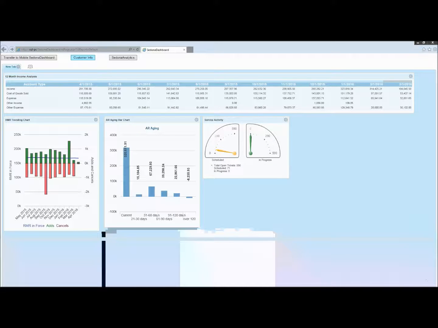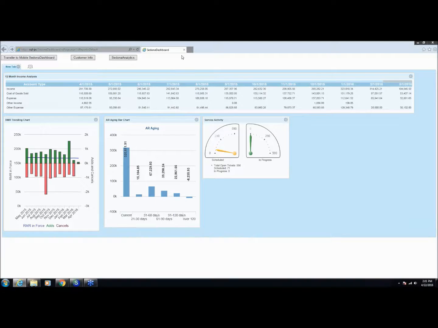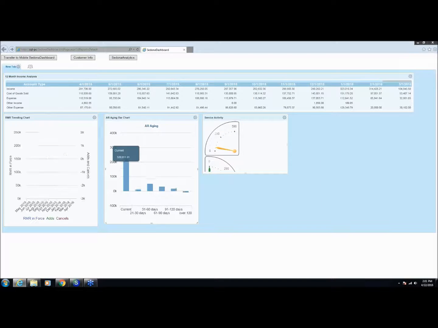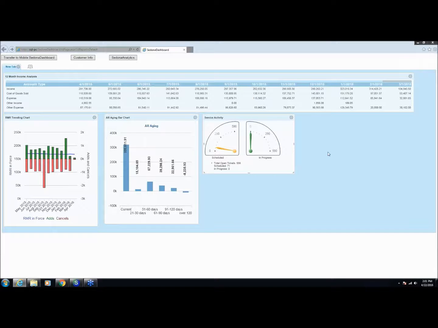If I were to close this dashboard right now, I come back to Sedona Office. As soon as I launch this dashboard again through this or the login page, it will come up and it remembers exactly what I've done, except this one here resized itself slightly. Exactly what I had set up and exactly what I had saved.